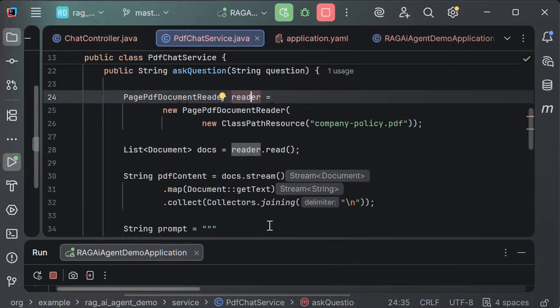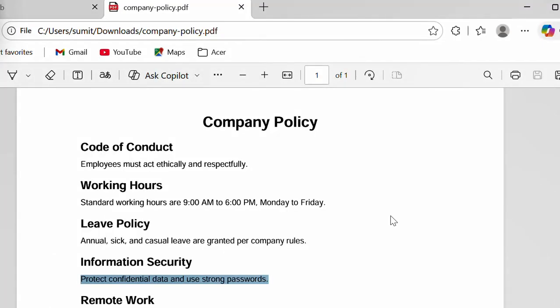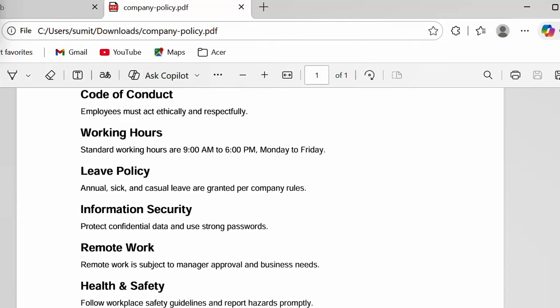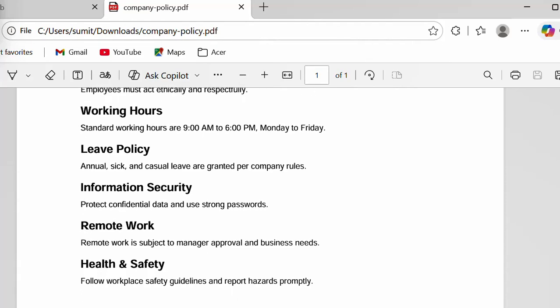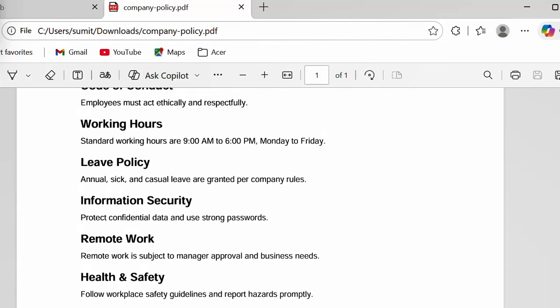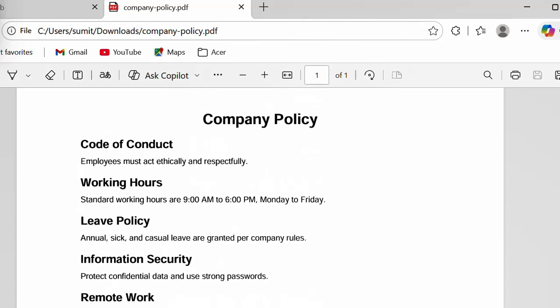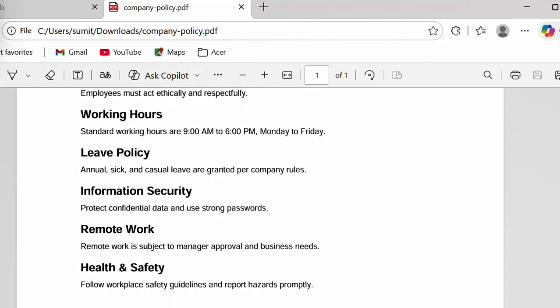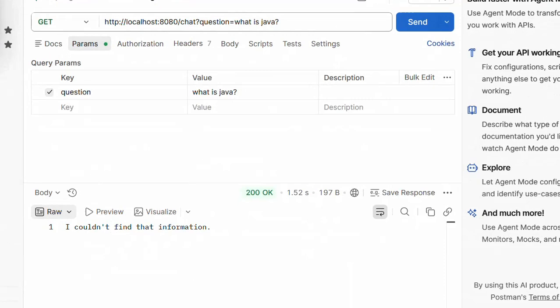Let me check the content of this file. Inside company-policy.pdf we can see code of conduct, working hours, leave policy, information security, remote work, health and safety, and it is sample data. I have just created this simple file. So let me go to our Postman and try to call our API.